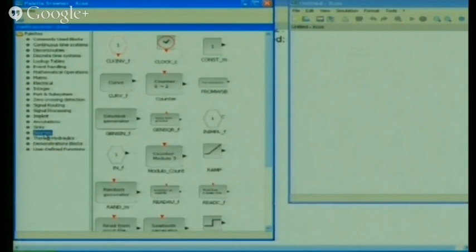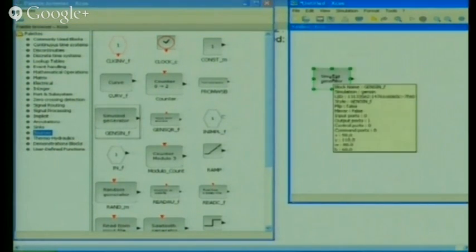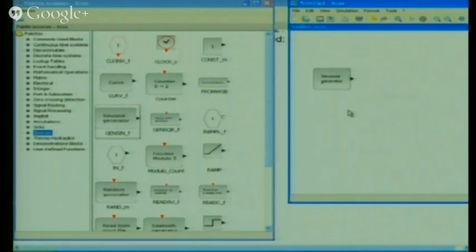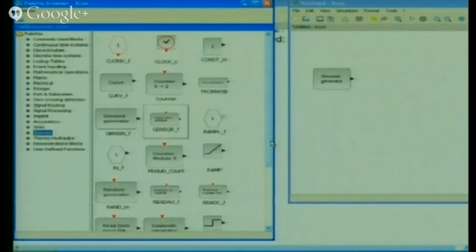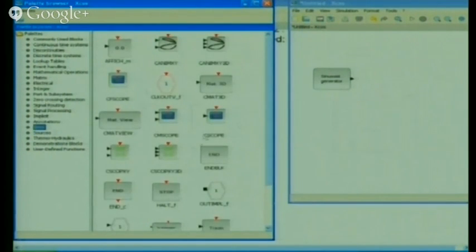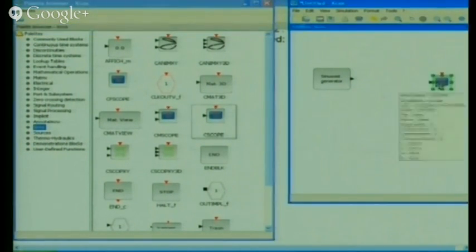Let us say from the sources we take this sinusoid generator. Just drag it and place it on the untitled window. Like this you will get this. Then take the square wave generator, or let us say first go with the sinusoidal generator only. Then with this sink you need a CRO, right? This is a C scope. Drag and drop.